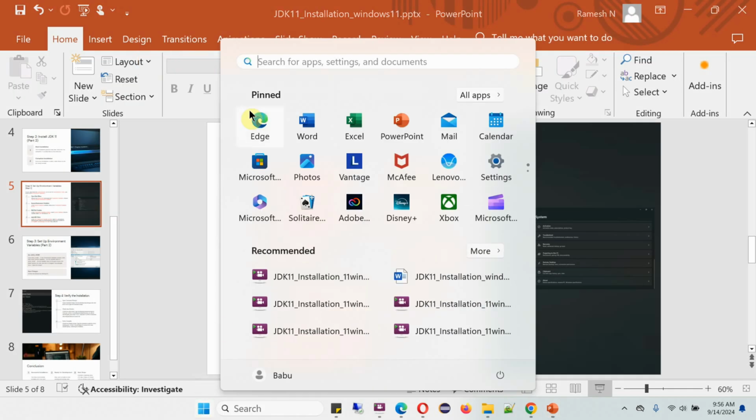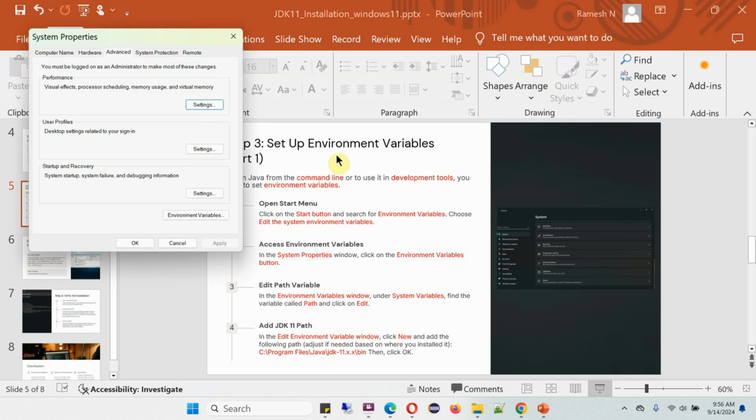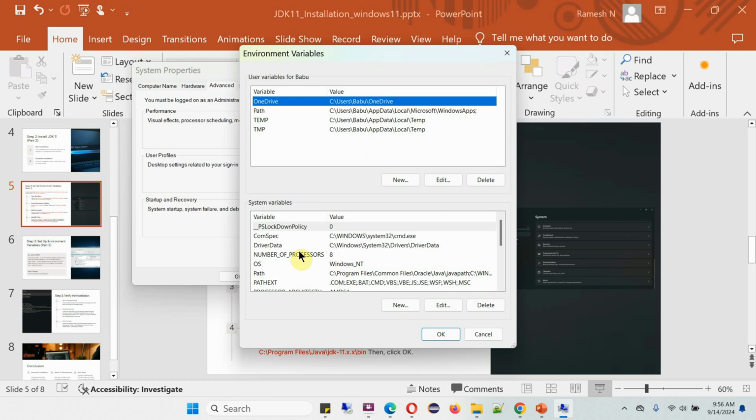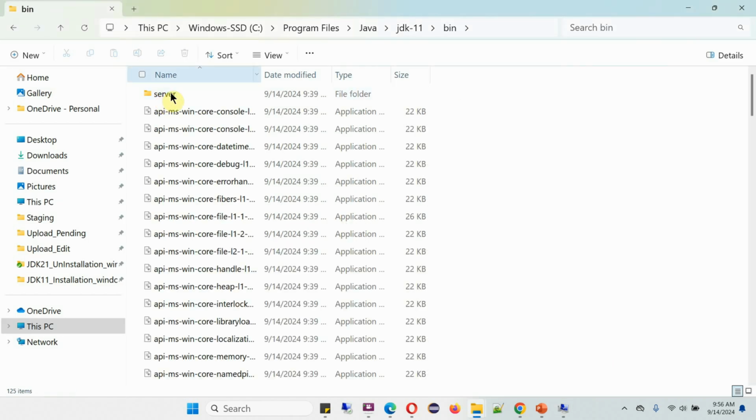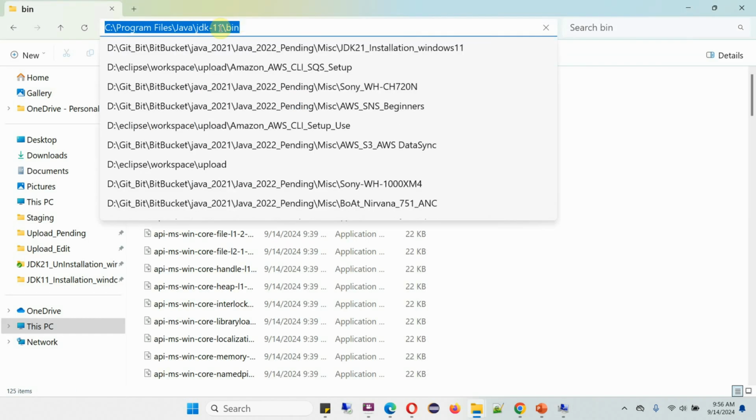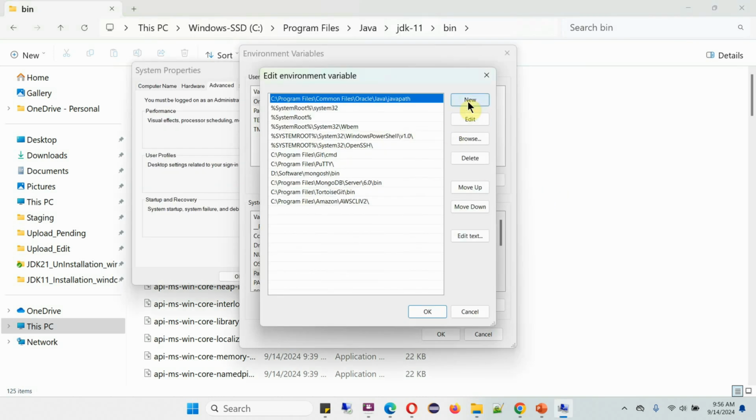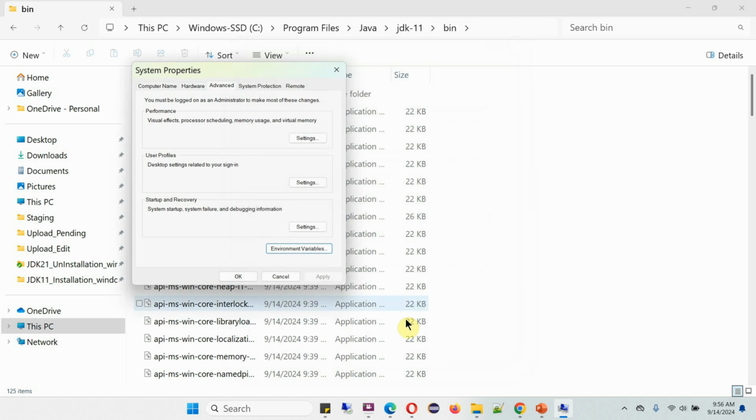Click on start and here you can see Edit the system environment variables. Click on that. Click on environment variables and here you can see the Path. Click on edit. Till the bin folder, copy the path. Click on new. Paste the path. Click on OK. OK. OK.